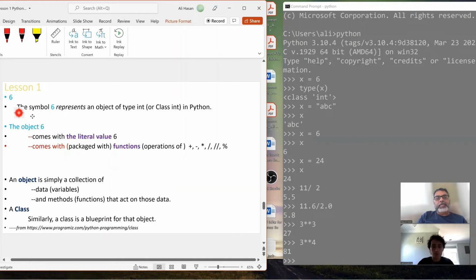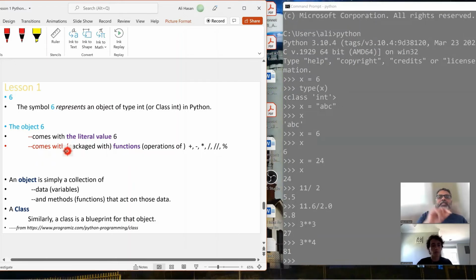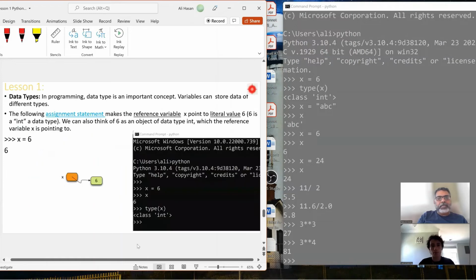And let me read this line here. The symbol 6 represents, so when you think of 6, think of it as an int, as an integer, or if you want to think about it in a more precise manner, the symbol 6 represents an object of type int in Python that contains the literal integer 6 in it. All of that will be good later on.